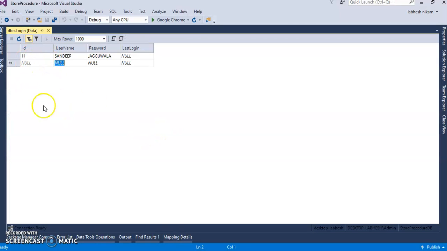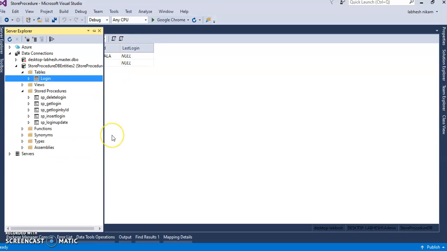I have one table, the login table, and inside of that are username, password, and last login. Last login is nullable, so if I don't insert it, there is no problem. The username, password, and ID are necessary. I want to first display the data of this table using a stored procedure in MVC.